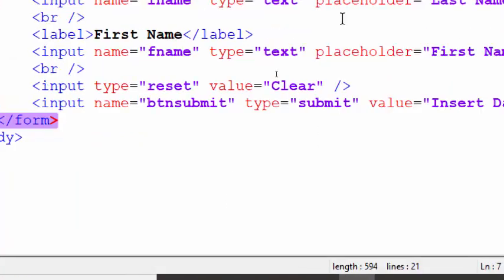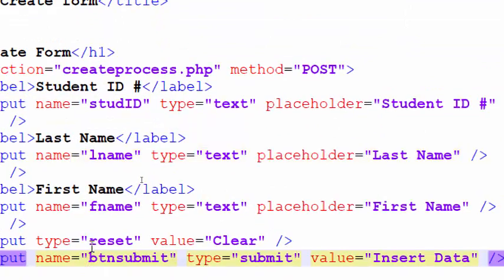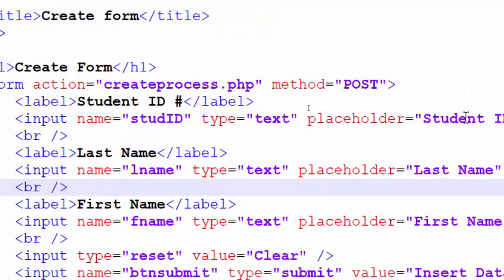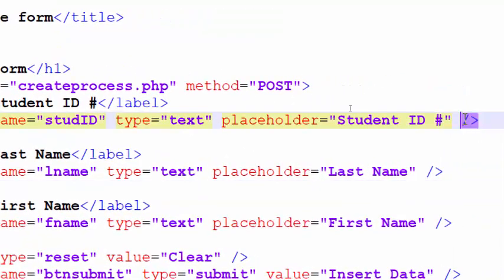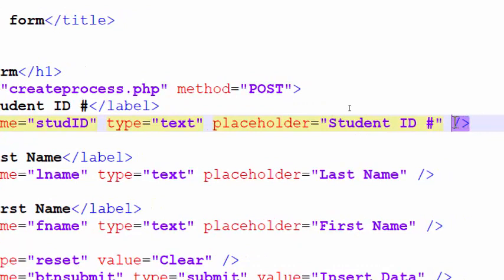To use that one, we add another attribute to the form. You can put it wherever you want. For me, I will just put it at the last part. This is the validation: required.